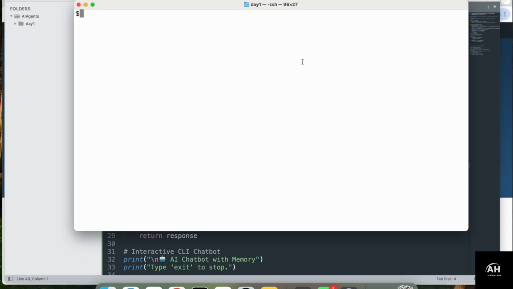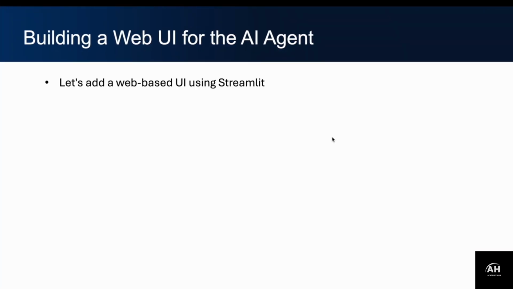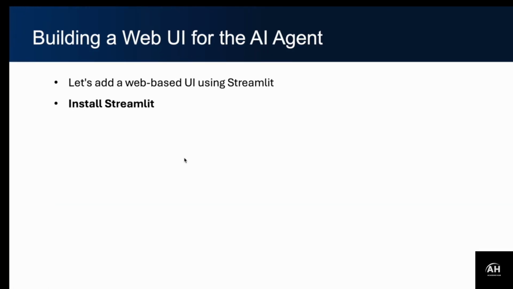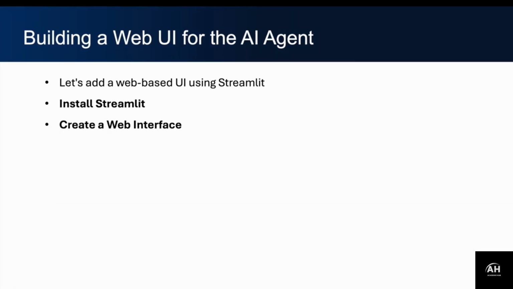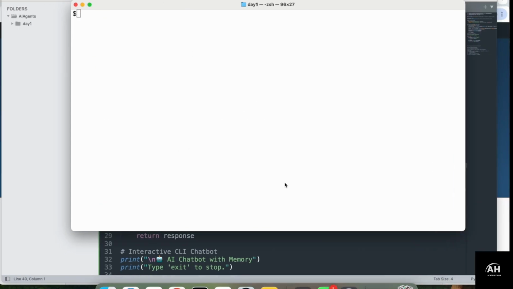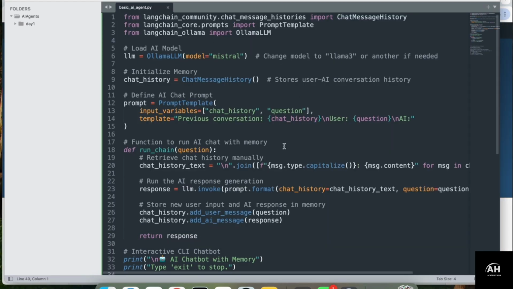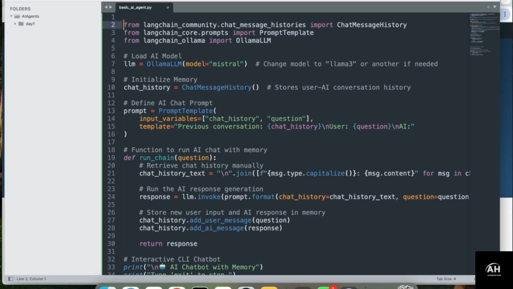So I'm going to go back. So the steps that we'll follow here, as I mentioned, let's add a web-based UI using Streamlit. We're going to install Streamlit first, which we just did, and then we're going to create a web interface. So let's get started with the web interface. I'm going to go back to the same application that I've created, which is our basic AI agent here. And I'll go all the way to the top here. Again, do the same thing.